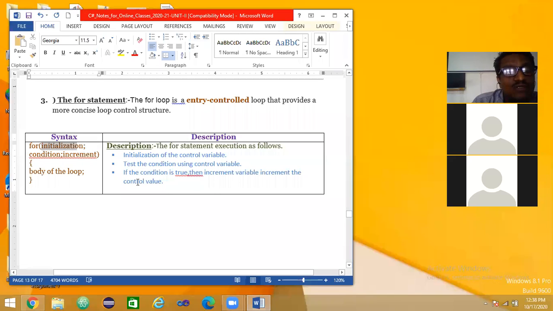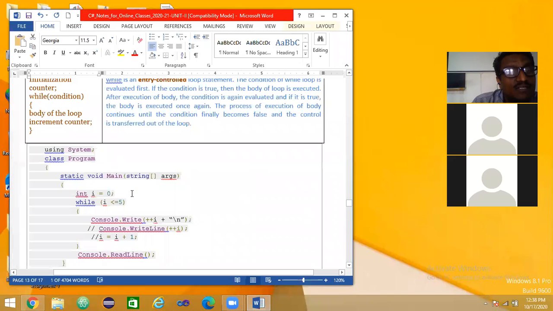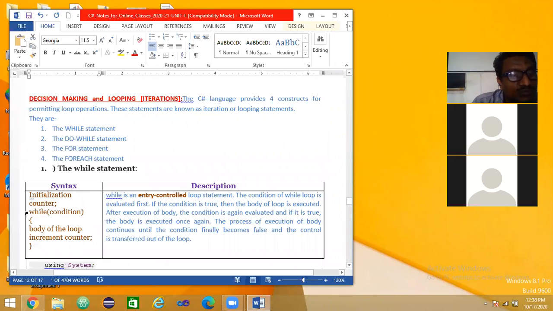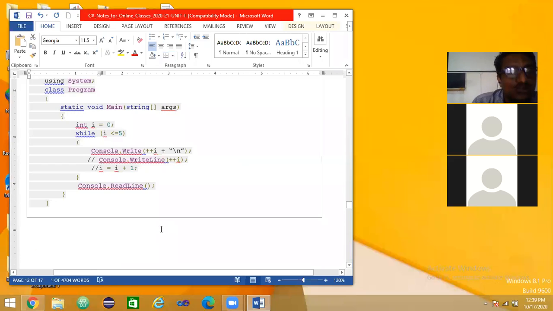In a while loop, what happened? Initialization was done before the body starts. Then in the while you put a condition, and then the increment is in the body. So everything is split. Whereas in a for loop, initialization is there, condition is there, and increment or decrement operations also. All three expressions can be written using a for loop, and they are simply separated by semicolons. That's all. So it is a concise while loop.